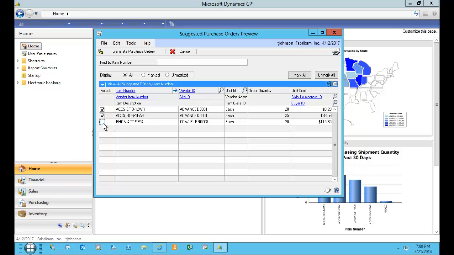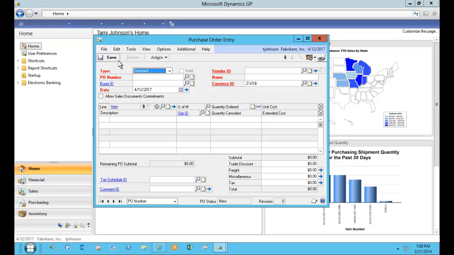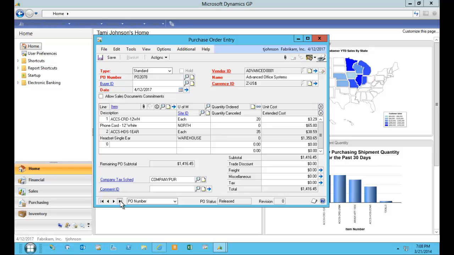Items purchased from the same vendor can be combined into a single purchase order. My new purchase order has been created, and I can now distribute it to my vendor. Microsoft Dynamics GP gives buyers the tools that they need to reduce the time and resources required to manage inventory stocking levels.